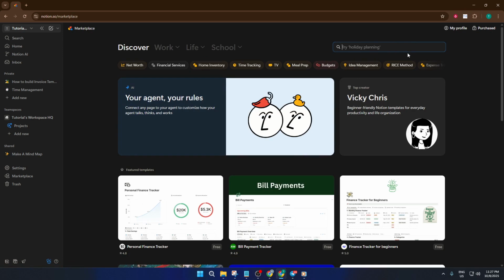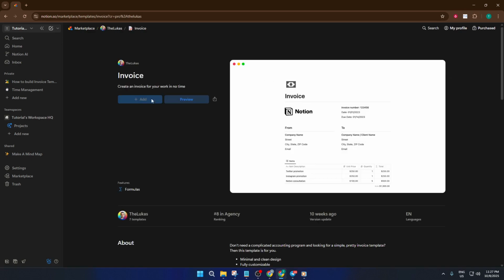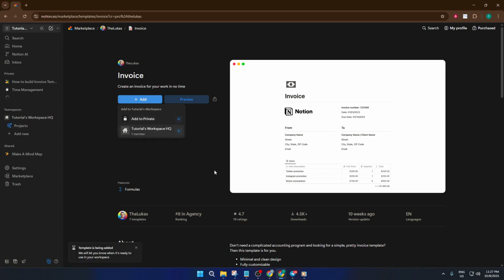Now, instead of scrolling endlessly, let's use that search bar. Type in invoice. You'll see a selection of invoice templates pop up, each with its own design style and features. Take a moment to scan through and pick the one that suits your business needs the best. Maybe you prefer something minimal, or you want a more detailed template that lets you track payments and client information. It's okay if you spend a minute choosing. This is about finding something comfortable for you.